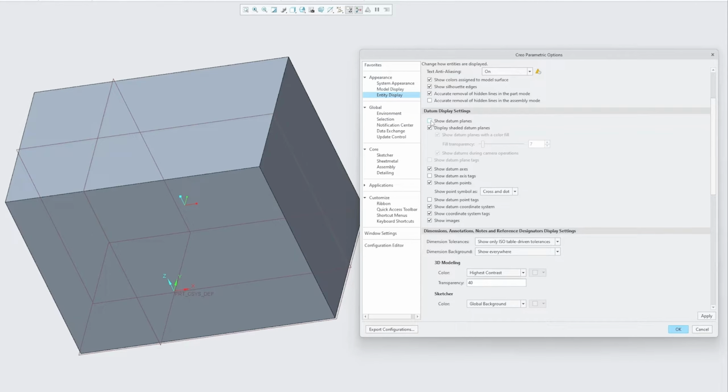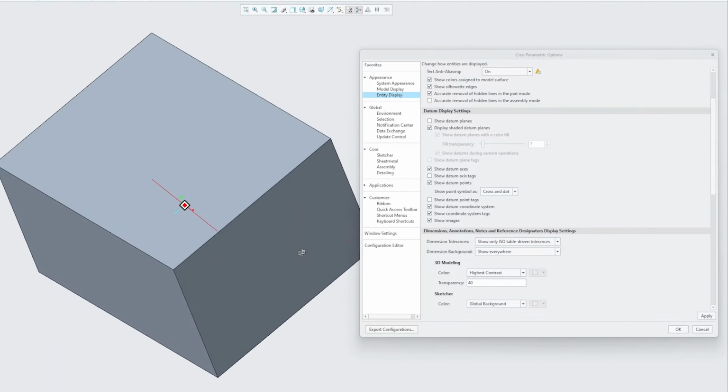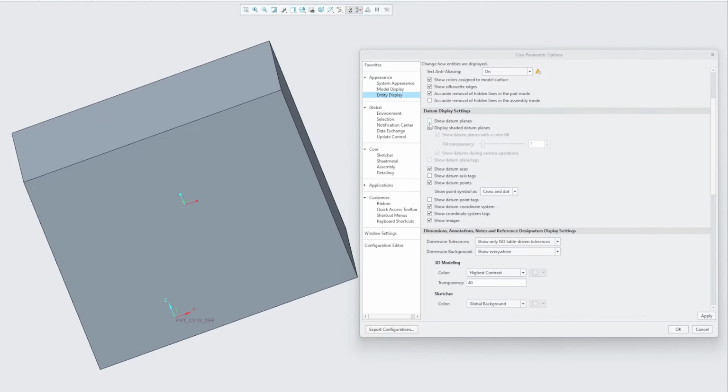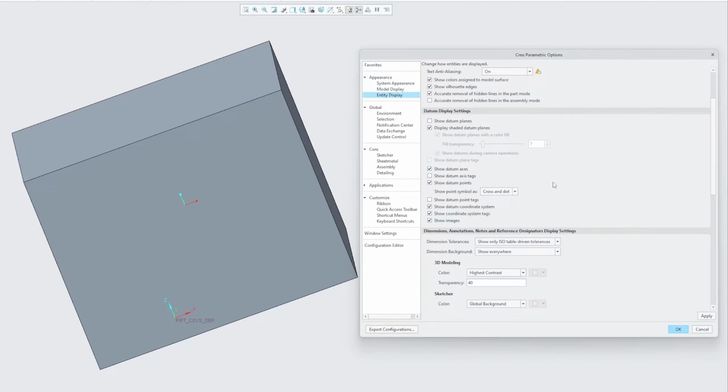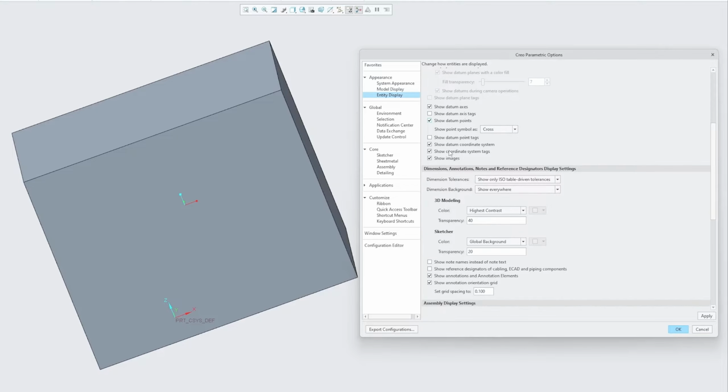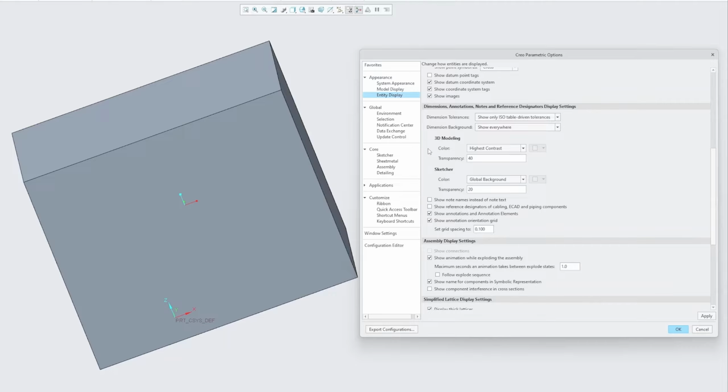You may see the option of show datum plane. So let's say you do not want the datum plane to be seen by default, then you can uncheck this option. You also have the option to enable shaded datum plane. It totally depends on your need. In the same way, we have so many other customizations. We also have customization for dimensions, annotations, notes and reference. Let's say you want to play with these settings, you can play with these settings as well.